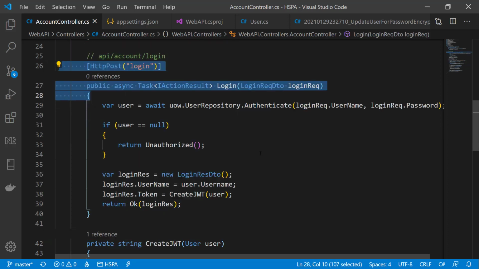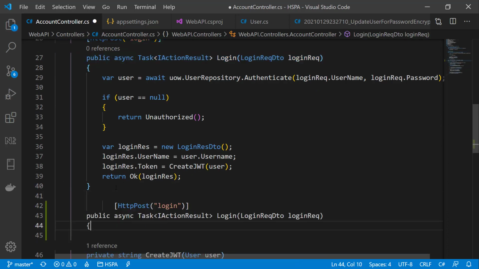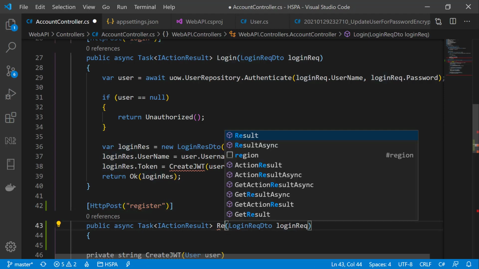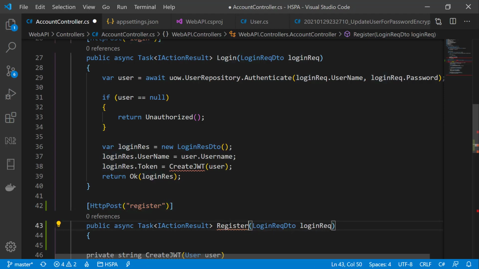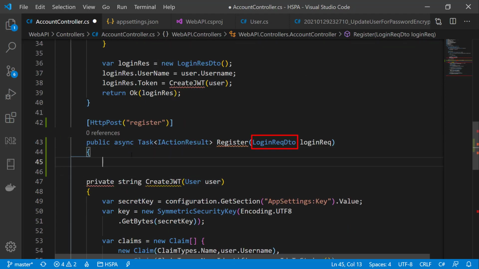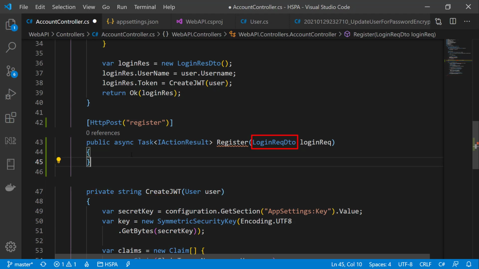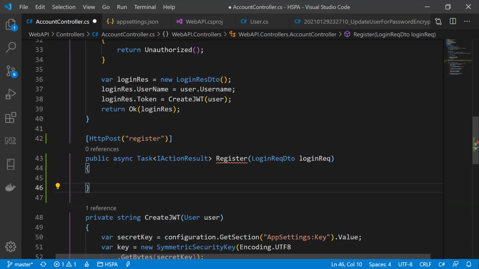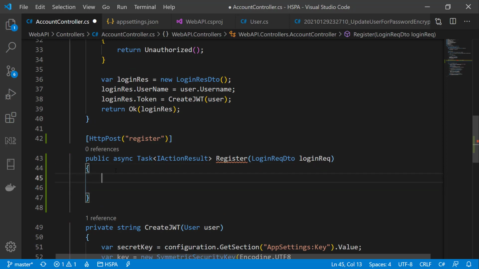Let's borrow this code from the login method and rename it to Register. Keep this login request data only. For now, we need to pass identical information as the login method here as well. We will add a separate DTO for the register method later. So here, first of all, we need to check if the user already exists or not by calling this method in our user repository.